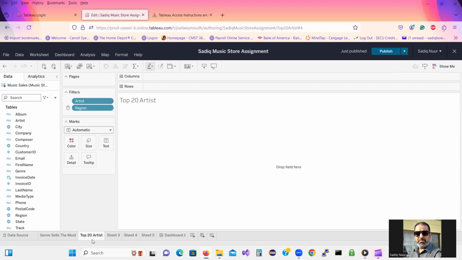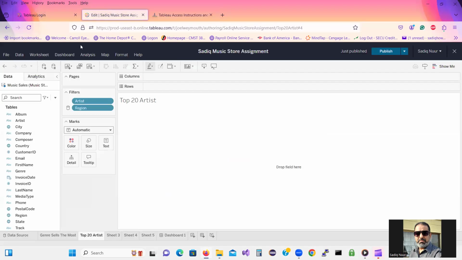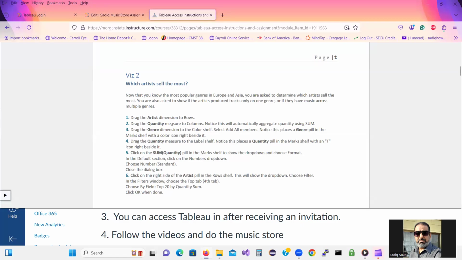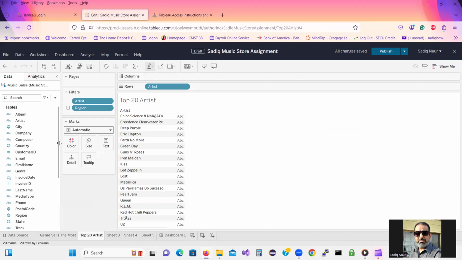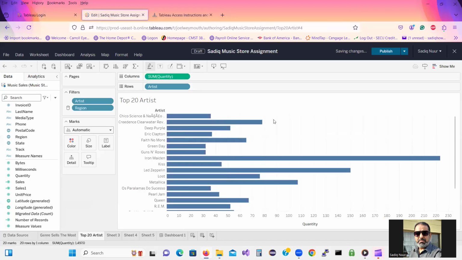So for example, let me do one of these, the top 20, just one or two steps. Drag the artist dimension to the row. All right. Now drag the quantity measure to the column. So go down to the quantity measurement and drag the pill quantity to the sum. All right, so it's done.